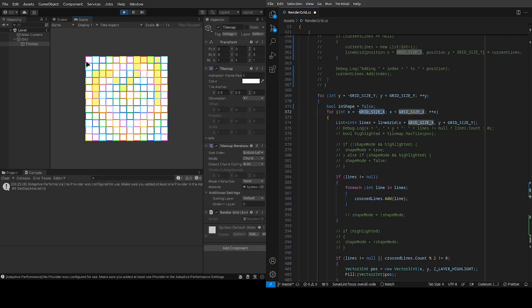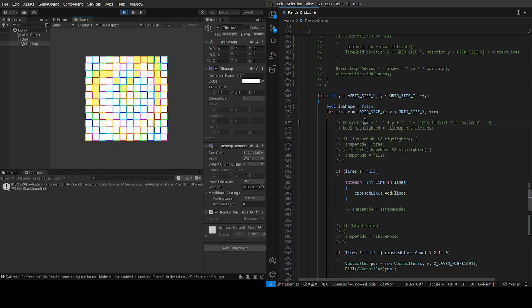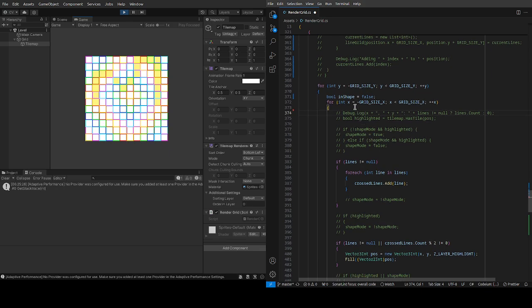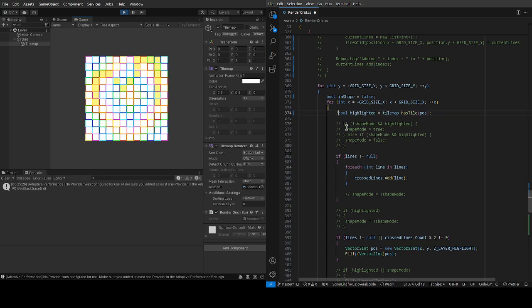So we basically start from this point, which is weird. I think normally you would start from the top, but whatever. It doesn't really matter where you start. I don't care about the lines. I don't care whether it's, well, I do care whether it's highlighted. Okay. And then here you have the old way: if not in shape, and it's highlighted, we say in shape equals true. Else if in shape and highlighted, we say in shape equals false.